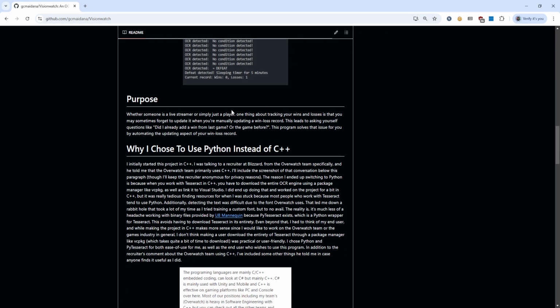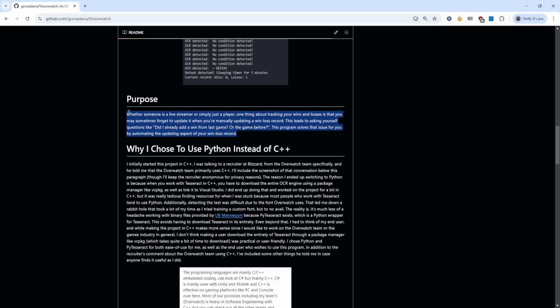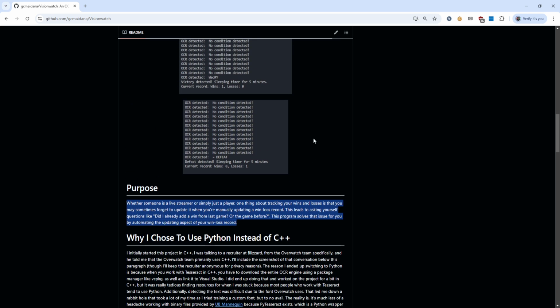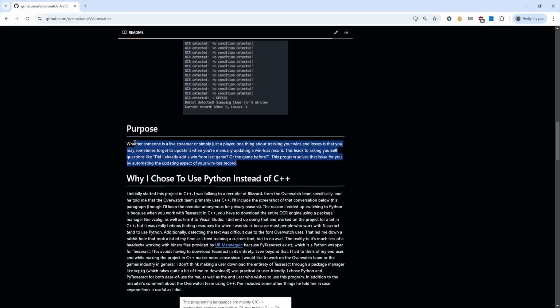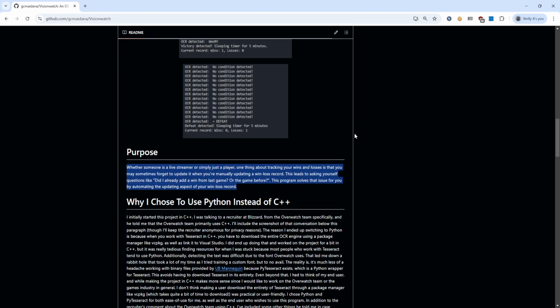So what is the purpose of this? Well, if someone's a live streamer or simply a player, maybe they want to track their win-losses, but if they're updating it manually, they might forget if they updated the previous win or loss from the game before. So this is basically a way to automate the process so you don't come across that type of scenario where, let's say your record is 7-5, you win a game and you forget, oh wait, did I update the previous loss or win to the record? Because sometimes people don't do that. If you've seen someone keeping track of a win-loss record, people sometimes forget because they're distracted.